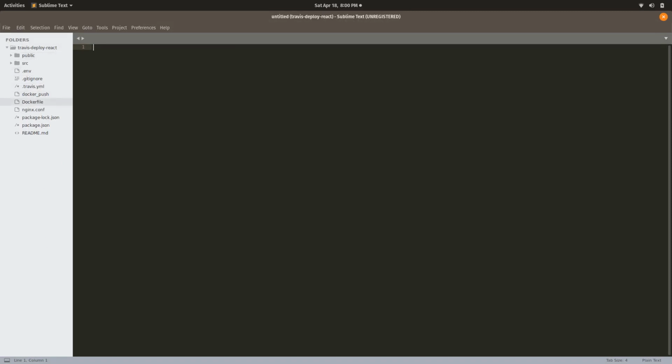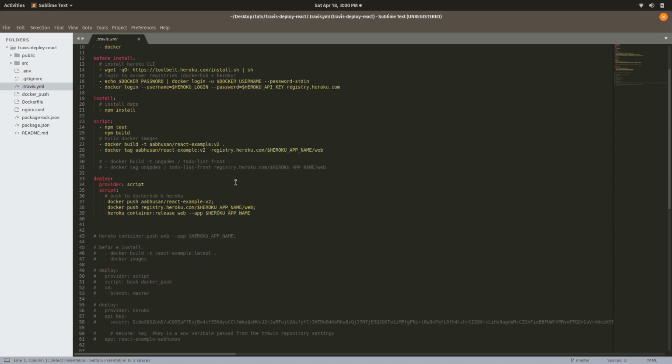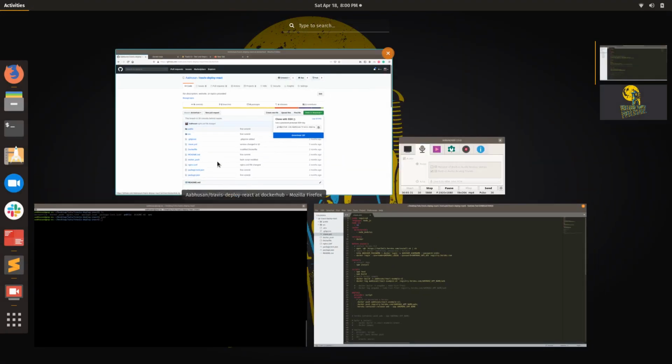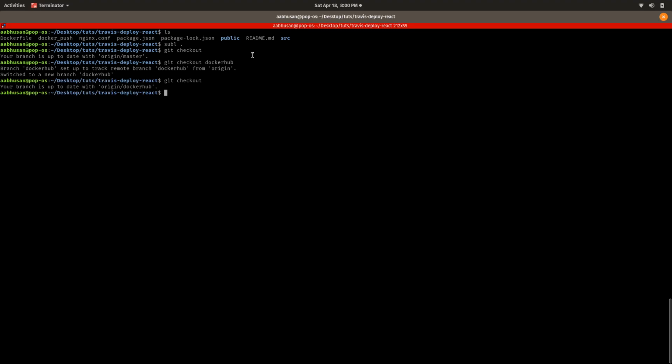So this is our repository. The main files in this repository for deploying with Travis are this file, Travis CI. Wait, we have to git checkout. Let's check out. We have the master branch now, so we have to check out to the Docker Hub branch. So we are in the Docker Hub branch, right?